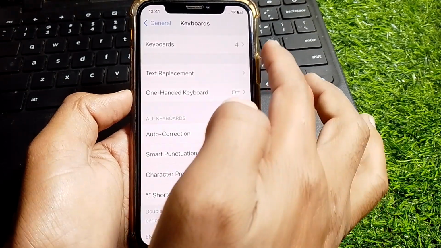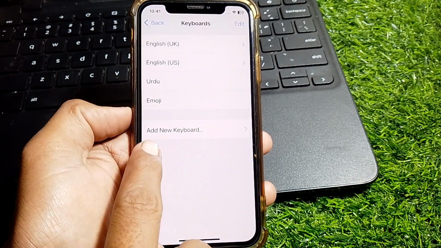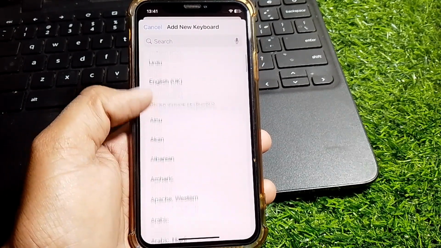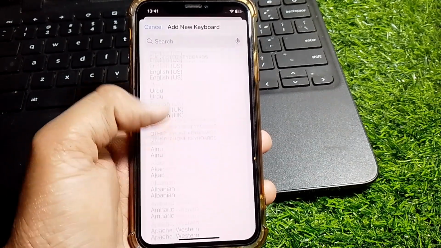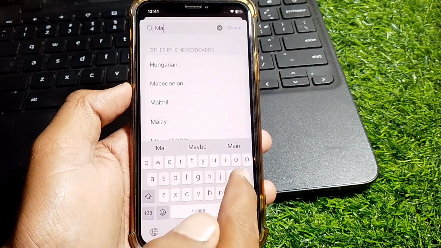Now as you can see guys, here is the keyboards option, and tap on it again. From here guys, what you need to do is just simply have to tap on add new keyboard. Now you can see here guys, here are a lot of languages or a lot of keyboards. So how can you add it guys? Just simply have to search for the Malayalam.